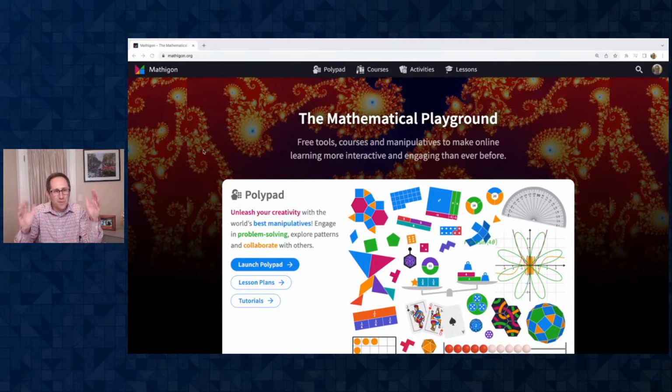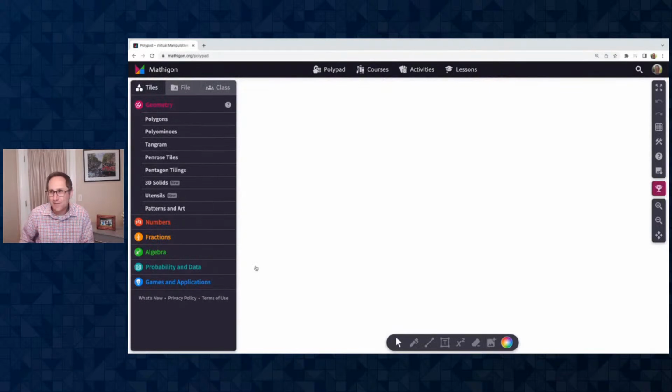All right, so here I am at Mathigon. I'm going to go to Polypad. There's a link right at the top to Polypad, which I could click on, or there's a blue Launch Polypad button, which I just did, and I get to this blank open canvas. It's an open canvas for exploring, creating, discovering mathematics.